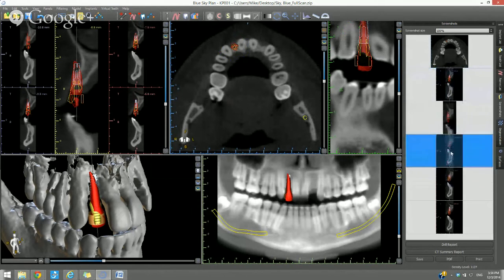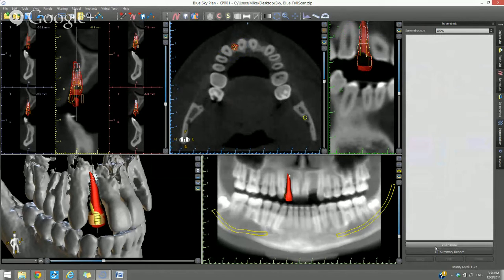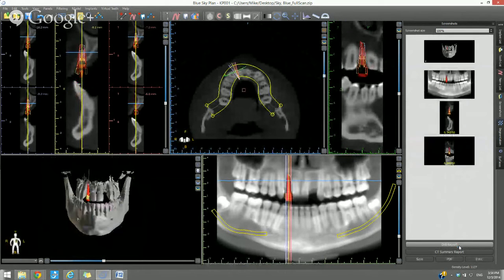Let's go ahead and hit remove all, and we'll take a look at some of the buttons we have on the bottom here. One of them is our drill report button. When you press this button, it automatically puts into the basket any image or slice that has an implant placed in it. Okay, so that's a quick way of creating a drilling report with the images that have an implant in them. Another option is a CT summary report.